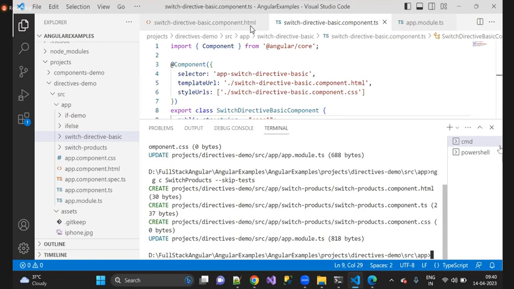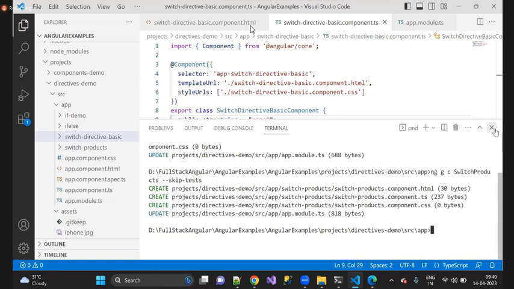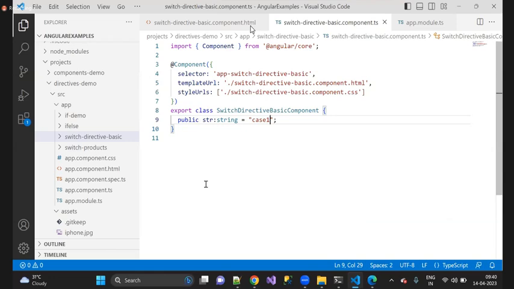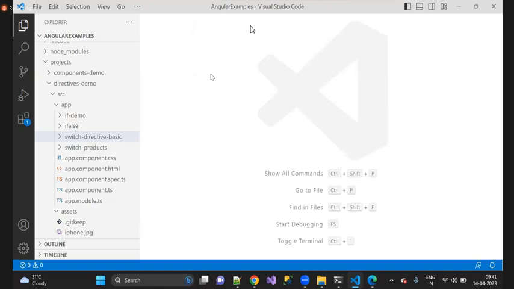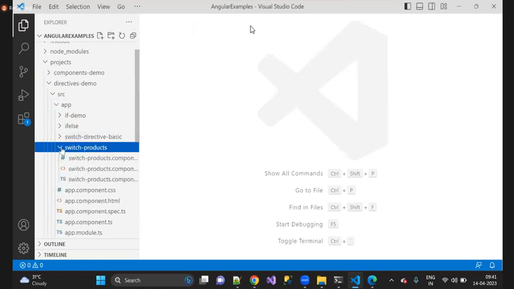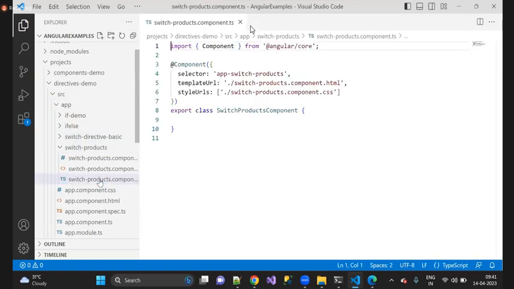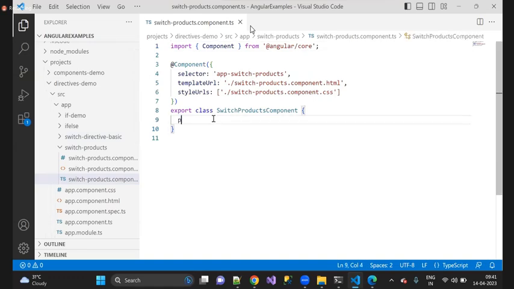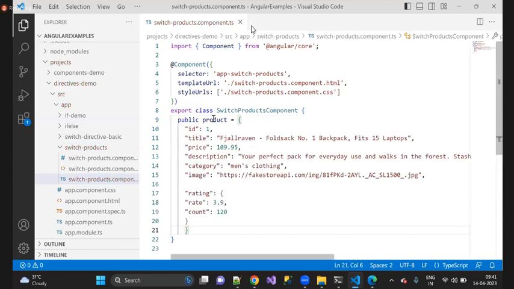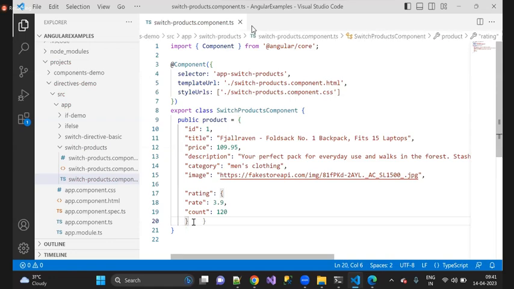Okay. Now we will see a somewhat complex example rather than the normal one, so that you will understand. Now I'll go to my TS file and write something like public product is equal to whatever product we have in our application, and I'm going to get that particular product's details here.